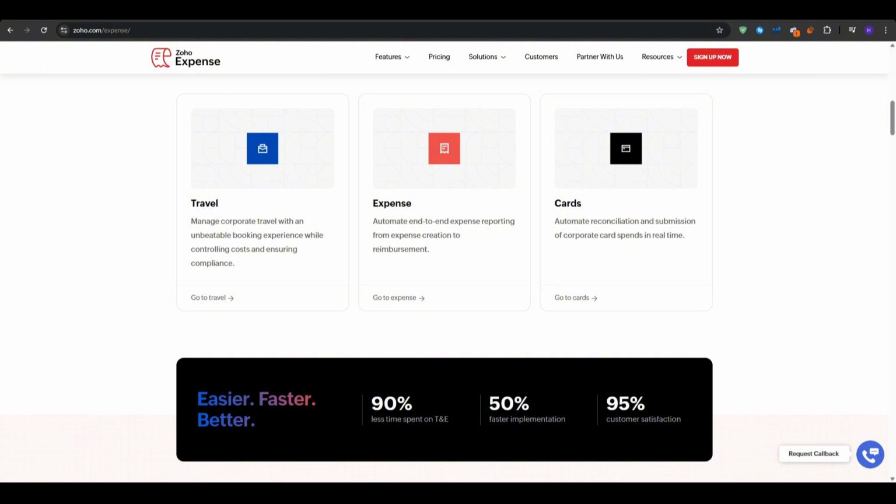Additionally, if you drive for business, Zoho Expense helps you track your mileage as well. It lets you log the distance that you have traveled and even calculates your expenses based on current IRS mileage rates. And finally, it integrates seamlessly with accounting software.